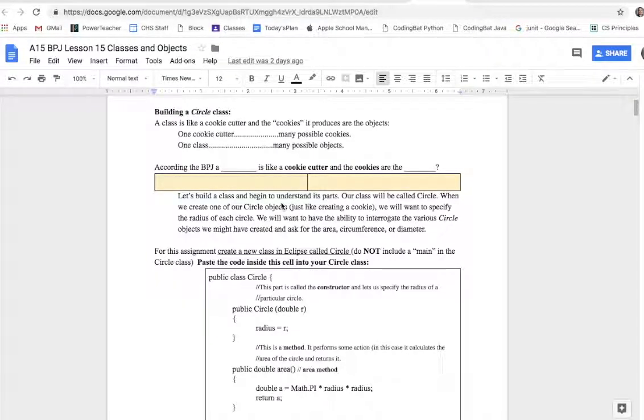Lesson 15 is on classes and objects. Java is an object-oriented programming language, and we really haven't talked about what that means yet, but that's what we're going to start talking about with this lesson. So in Java, we make an object, which is kind of a blueprint for what things are going to look like, and then we make copies of that thing and use that thing.